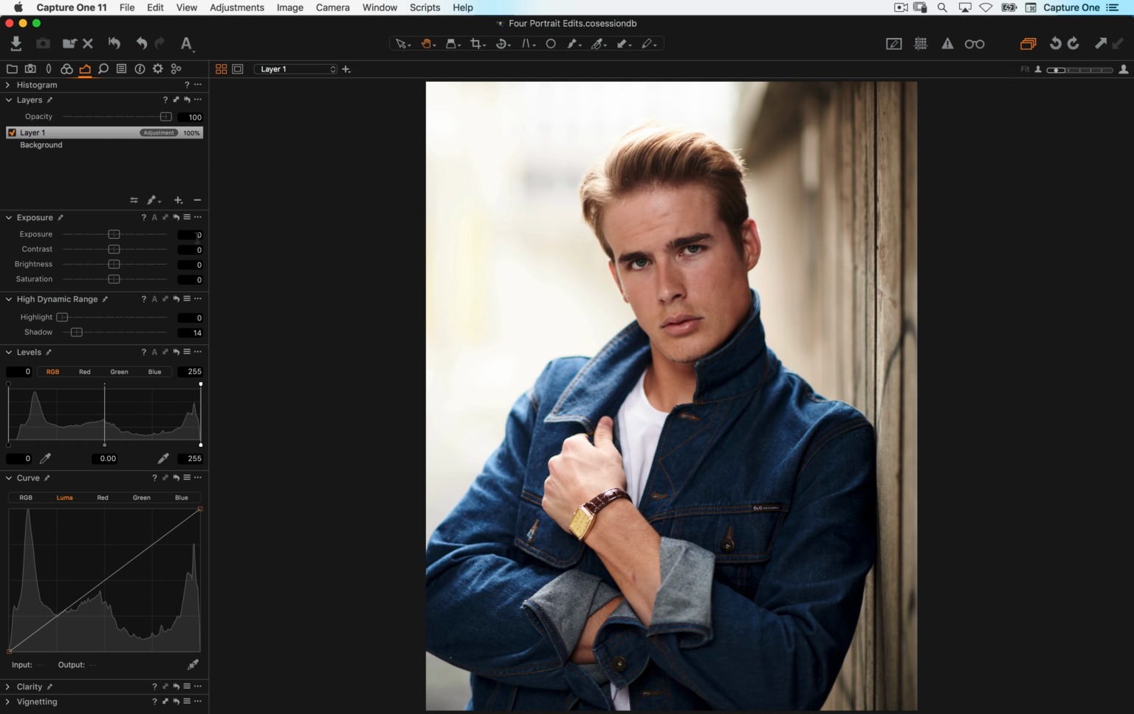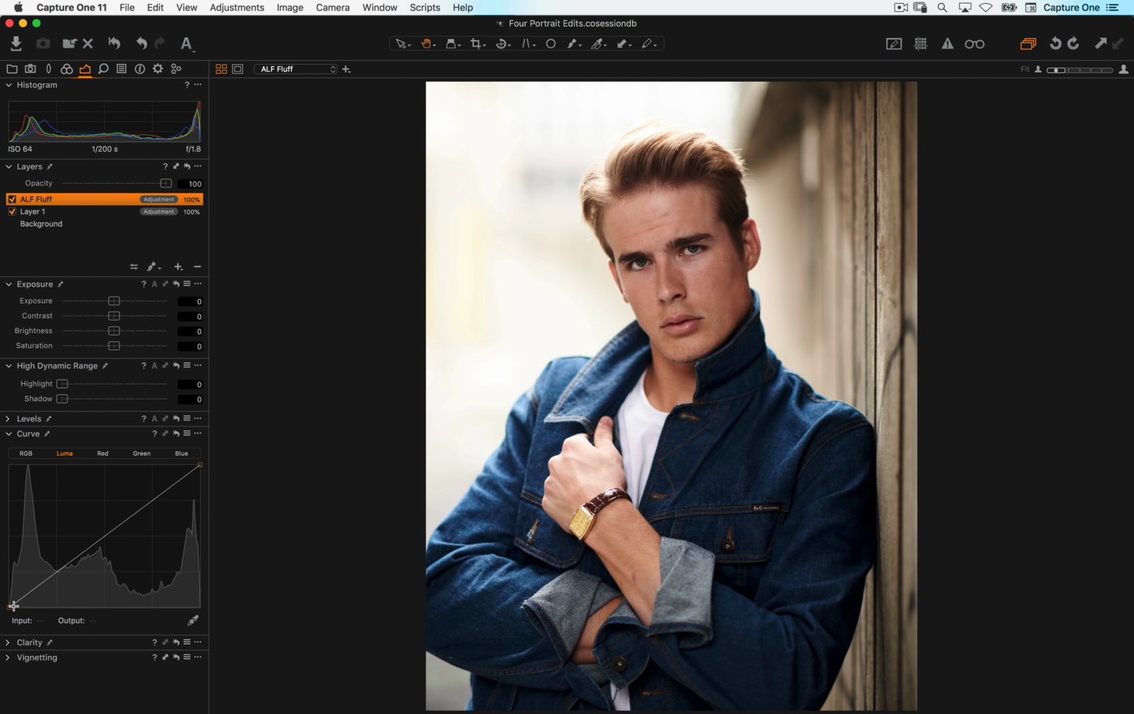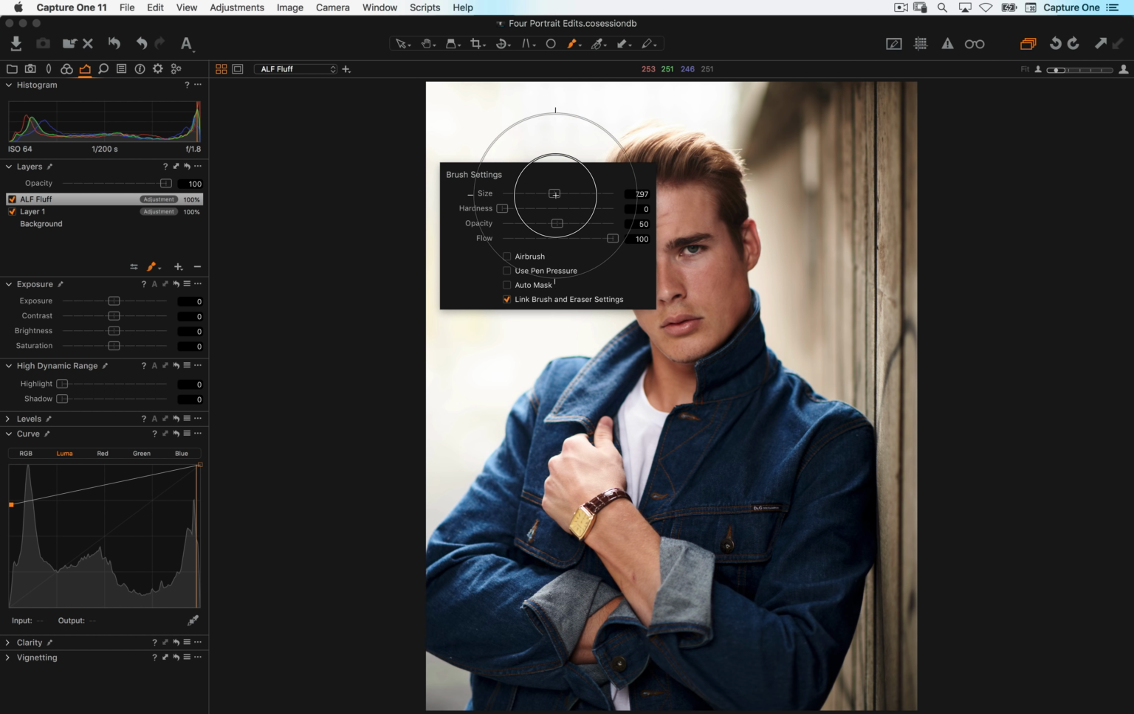Last thing, we're going to use a patented Alex Fluff technique, as it's known. So we're going to make a new layer, new empty layer. Let's just double click on that. We call it Alf. It's Alex's initials, Fluff. Just a little technique. We go to the curves and bring up our shadows all the way up here, something like that. Now we're going to grab our local adjustments brush, get a nice soft large brush, something like this.